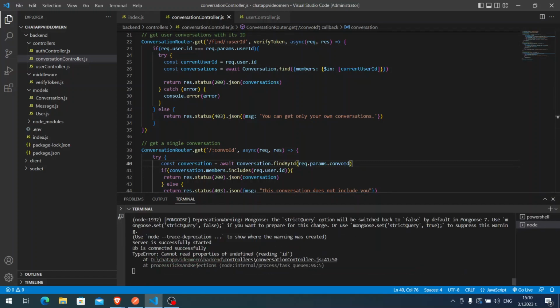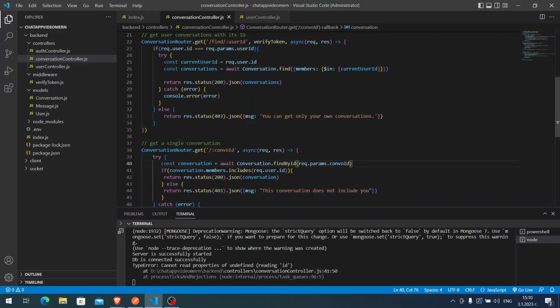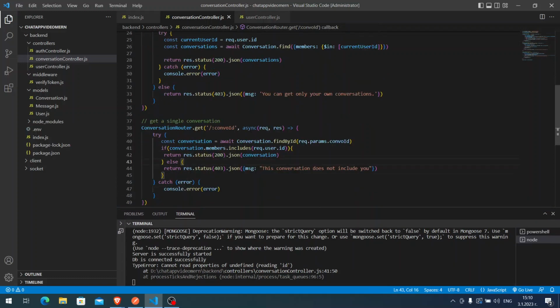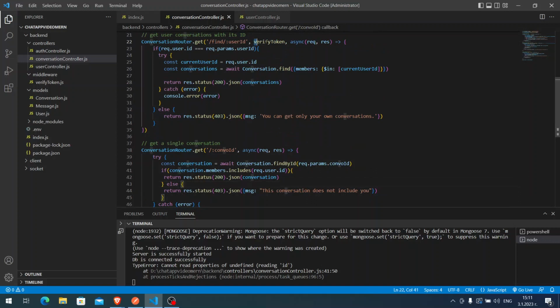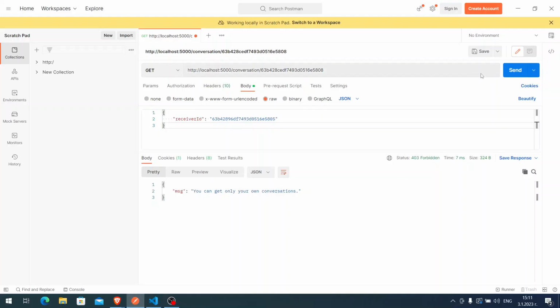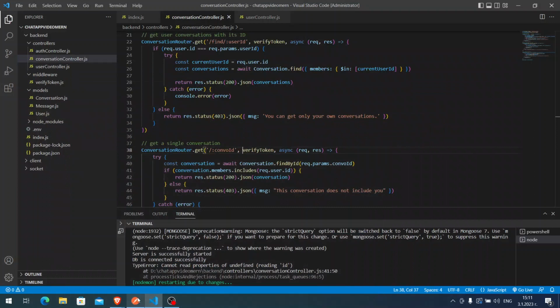Cannot read property of undefined reading ID. What is it reading? So it is reading this thing here. Here I have not specified the verified token, that's why I get an error. So here let's copy it, paste it, and right now we should have no error and we should get the conversation back. Okay, as I told you, we get the conversation back, ID, the 2 members, created and updated at, so everything is working as we have intended.